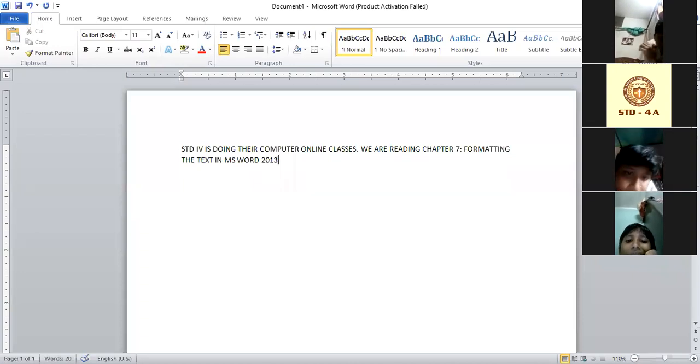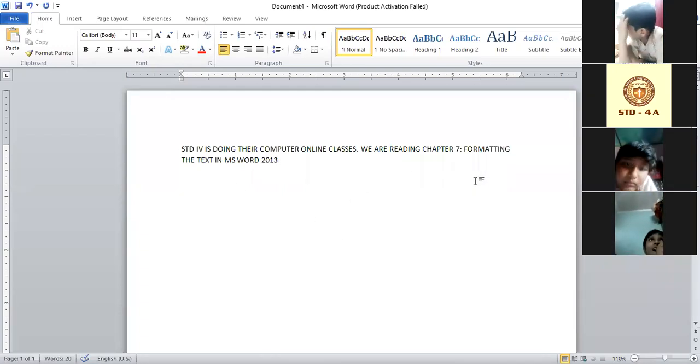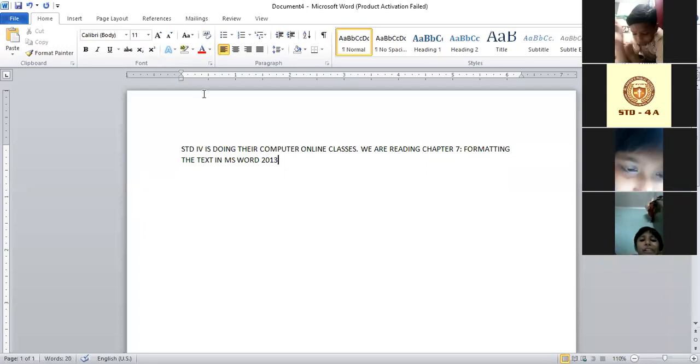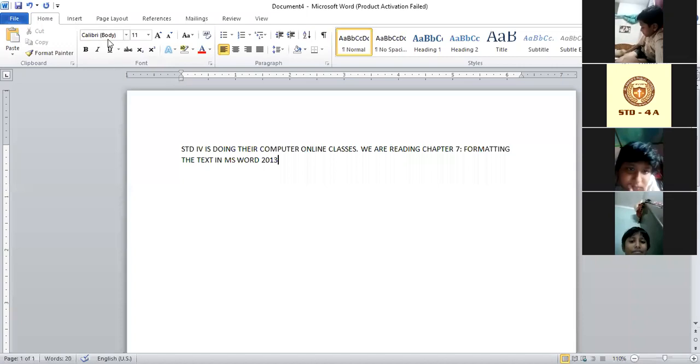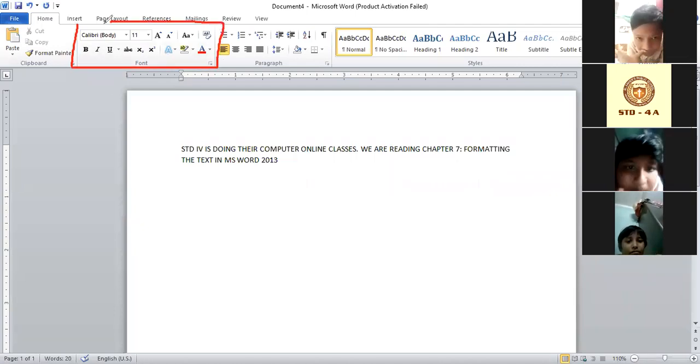Okay. So what I have typed: Standard 4 is doing their online computer classes. We are reading chapter 7, formatting the text in MS Word 2013. So here in the Home tab, we can see the font box over here. Right. Now we are going to open the font dialog box.